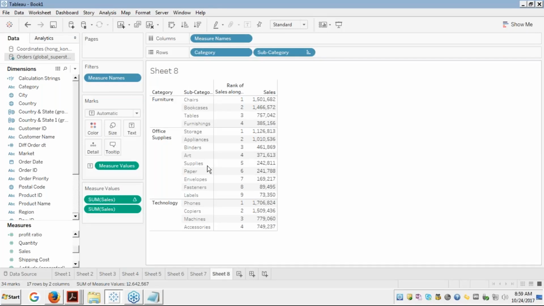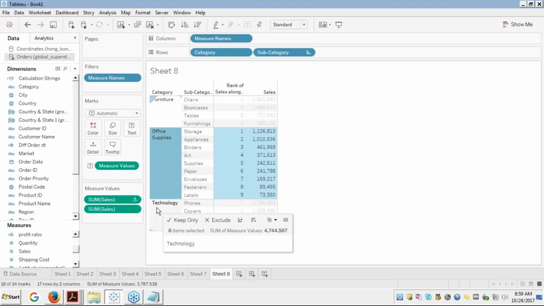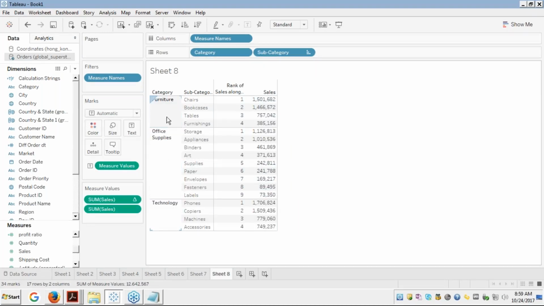Can you see? Now what has happened? When I'm selecting my pane down option, it is basically asking me based on which pane I need to rank it. For furniture, there is a rank. Office supplies, there is a separate rank. Technology, there is a separate rank. Now, this is getting the rank what I wanted here.